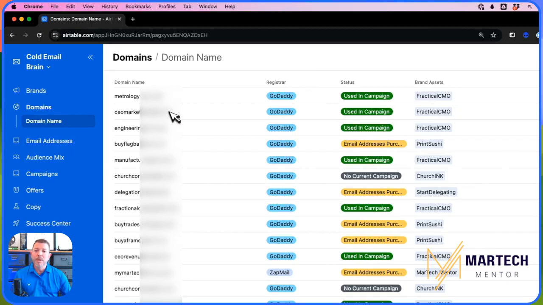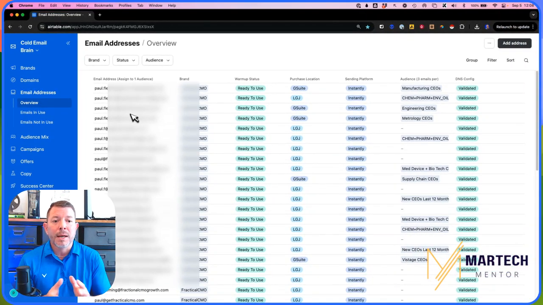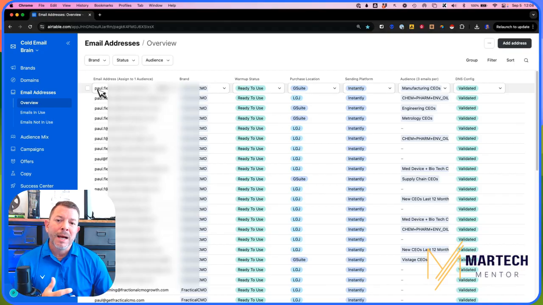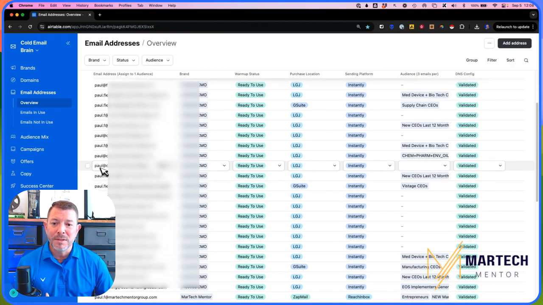And so here's another way I'm using this: to track all of the actual email addresses. Now with cold email, there are a lot of steps I have to go through to set this up so that I won't get blocked or put into spam boxes. And so I was losing track of scores and scores of email addresses that I own.